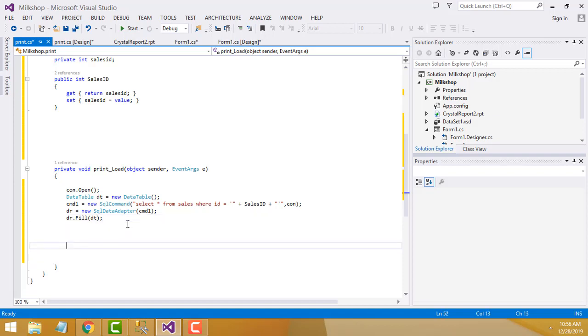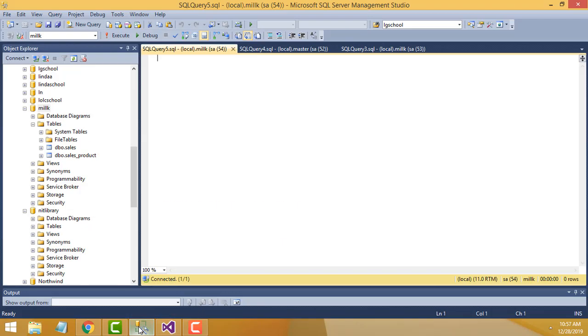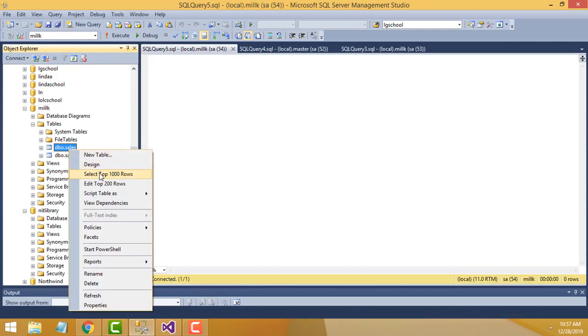The same thing you have to do for the sales product table as well. Ctrl C to copy, Ctrl V to paste here. This one should be data table, I'm going to make it dt1. This one, select all from sales product table. What is the ID we are getting here? The sales table ID is the primary key. It goes to the sales product table, where it is a foreign key, sales ID, right? If there are any mistakes, or you don't understand something here, ask.